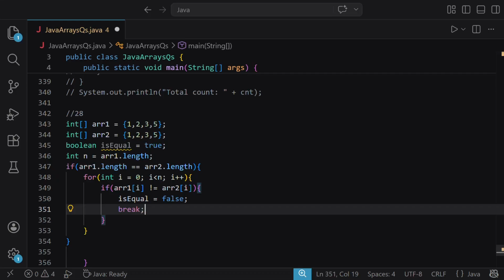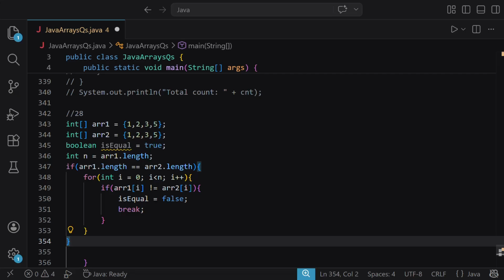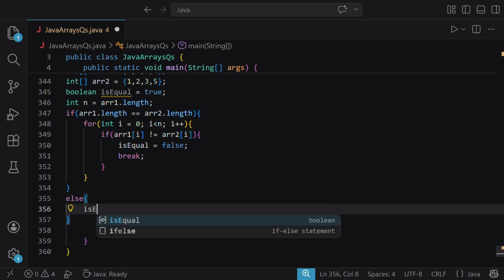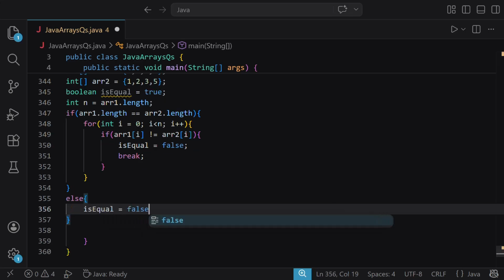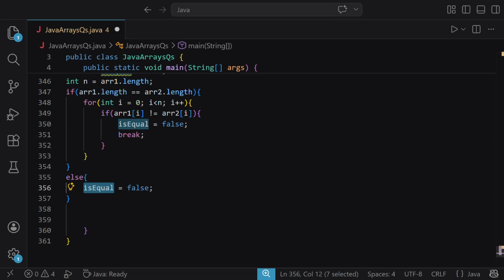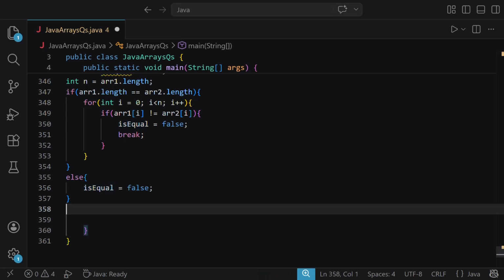This is the if condition if both of the lengths are equal, but if both of the lengths are not equal, then also something has to be printed. So we can write here isEqual = false. And after that, according to this condition, if it is true, then we'll print arrays are equal. If it's not true, then we'll print arrays are not equal.